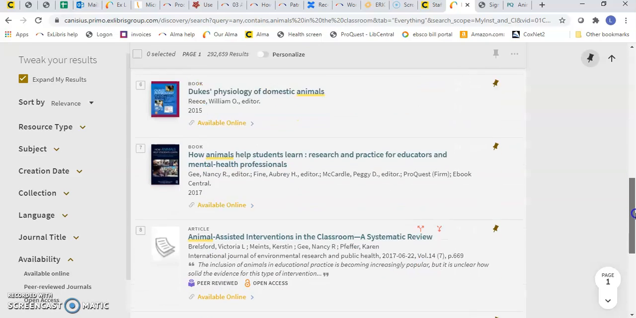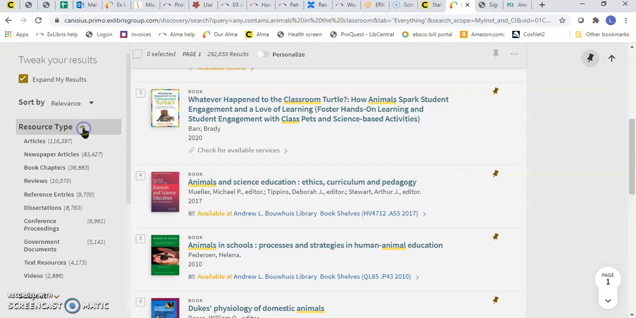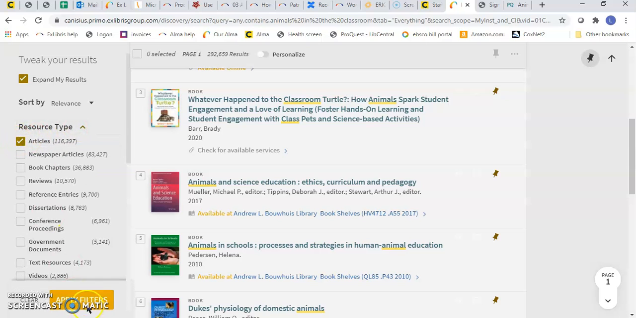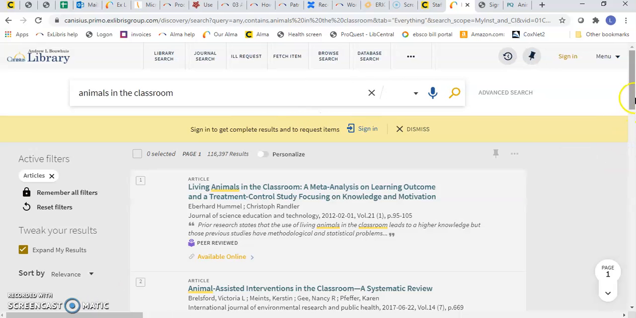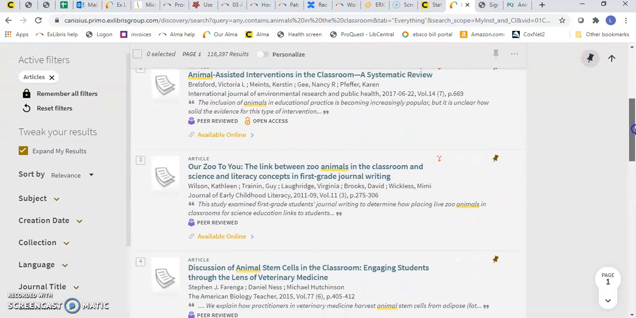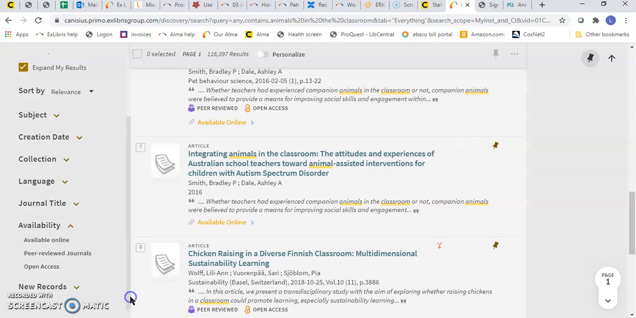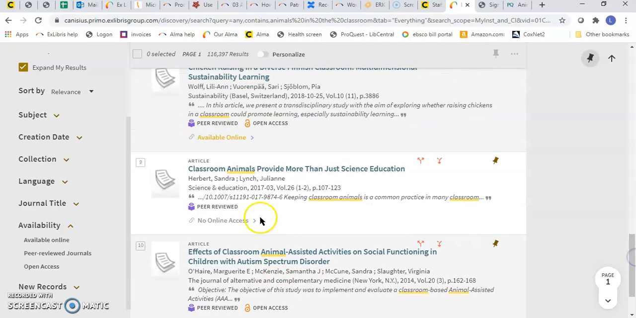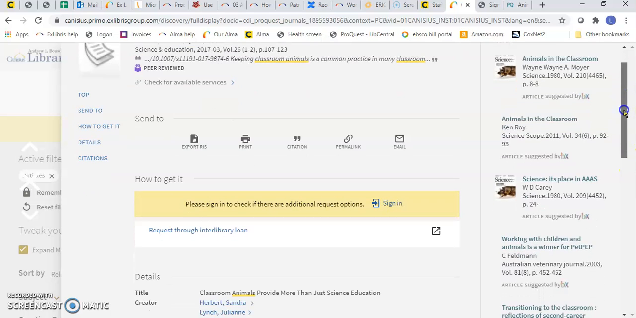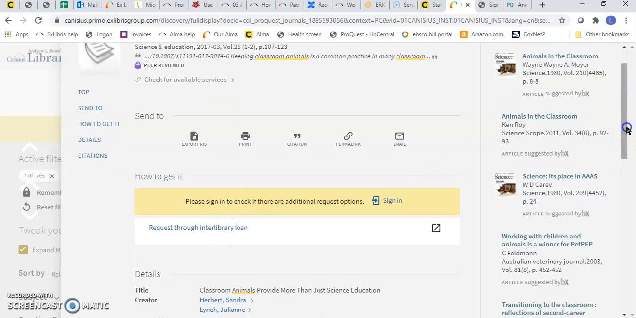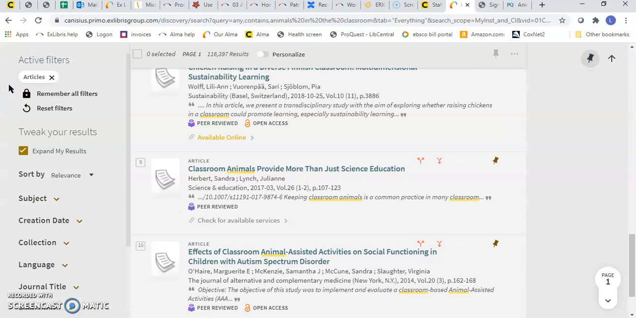See, quite a few of these are books. Let me just give you an article one. Apply filters. You see, these are online. You can click that they're not available online, right? Oh, here we go. Now, no online access. It's the same way. You click on the title, and you would click request through interlibrary loan. It is very simple to use.